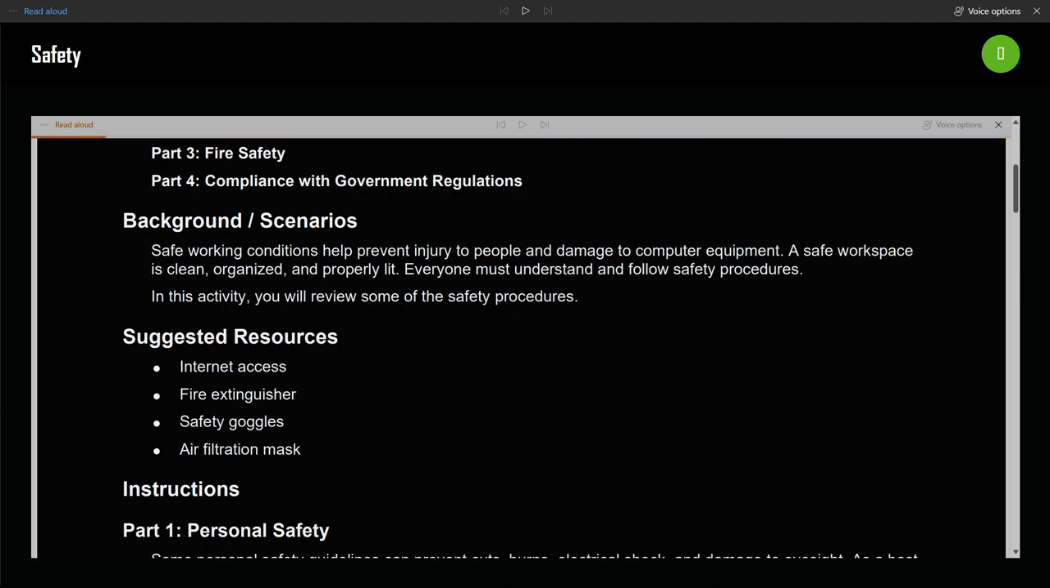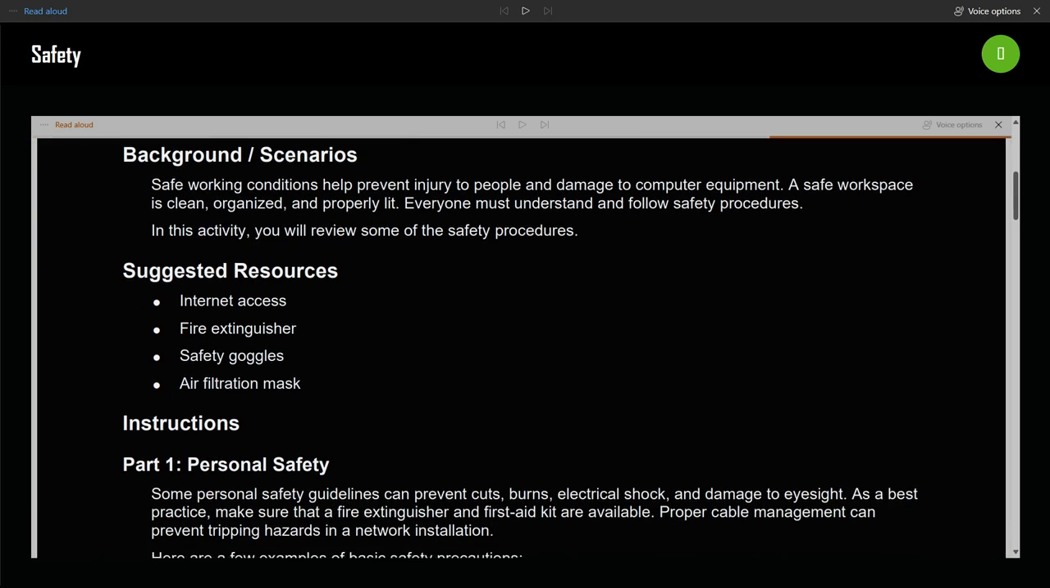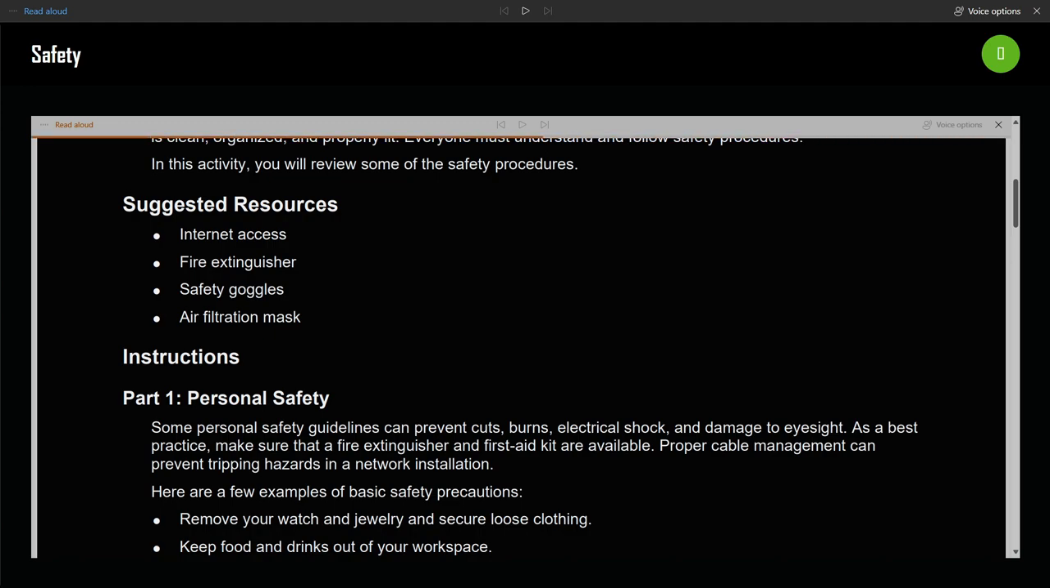Background/Scenarios. Safe working conditions help prevent injury to people and damage to computer equipment. A safe workspace is clean, organized, and properly lit. Everyone must understand and follow safety procedures. In this activity, you will review some of the safety procedures. Suggested resources: Internet access, fire extinguisher, safety goggles, air filtration mask.